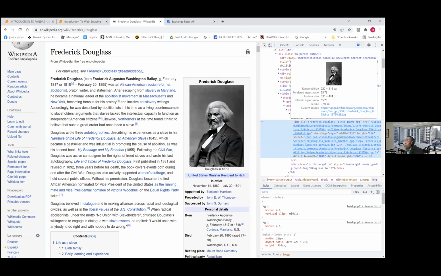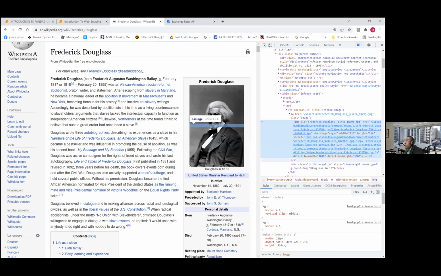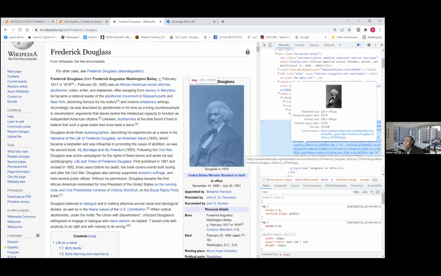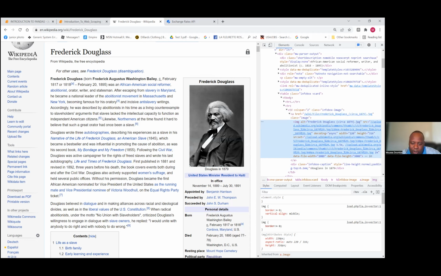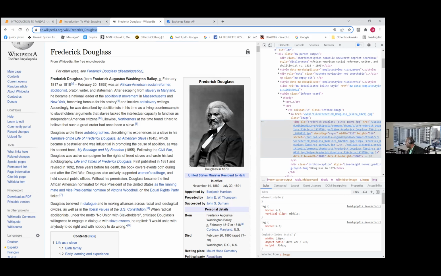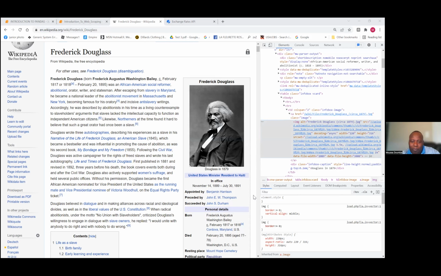So, Mr. Musa, could you please paste the URL in the chat? No, the Frederick Douglass Wikipedia. Oh, let me put it right now. Yes, yeah, let me give it to you right now. So this is the one that I'm using. Hope everybody can see it.